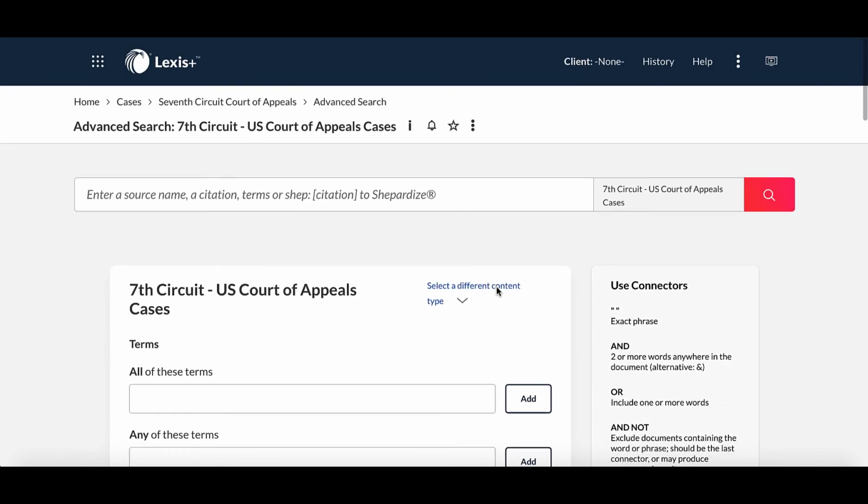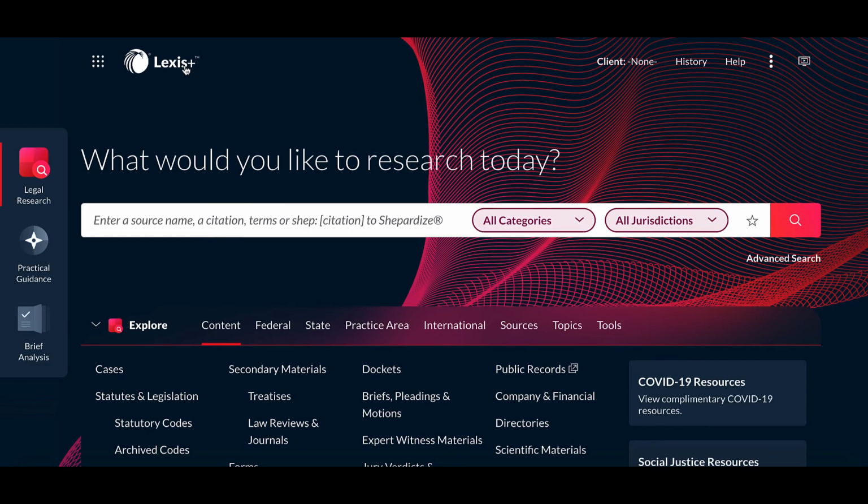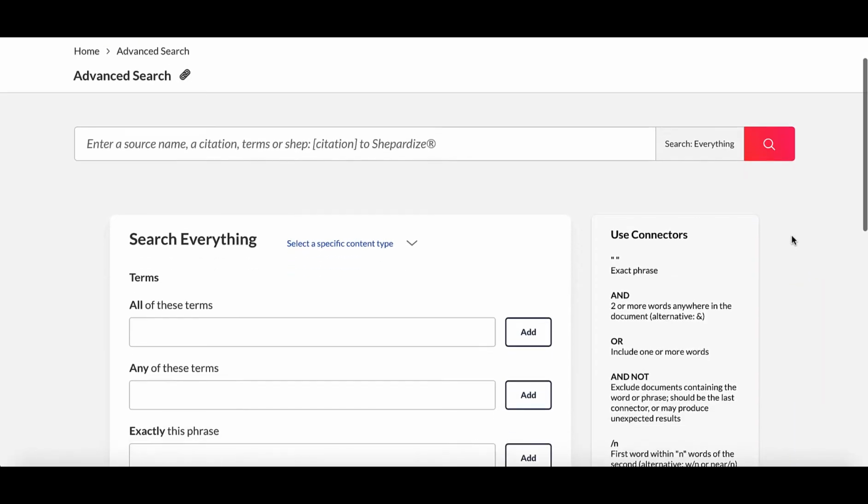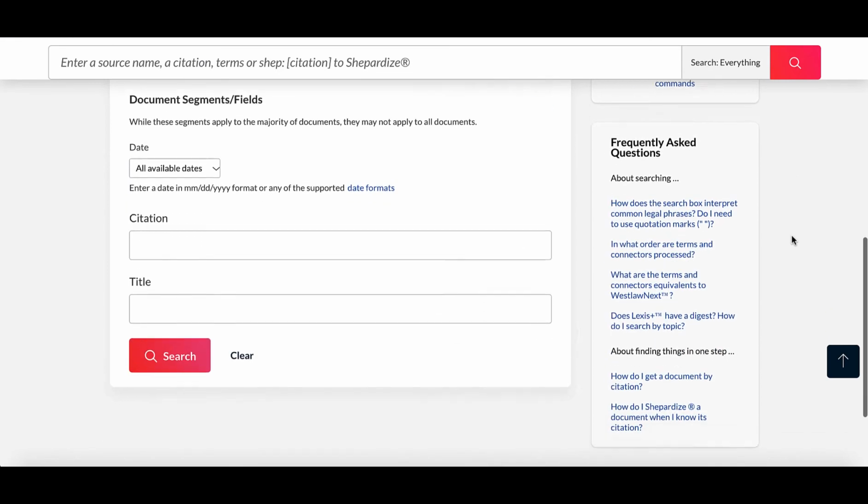One other way that you can get to the advanced search screen is from the home page, but I'd like to show you one trick about the advanced search screen from here. So if we click on Advanced Search below the main search bar on the home page of Lexis Plus, we get a very basic search screen.